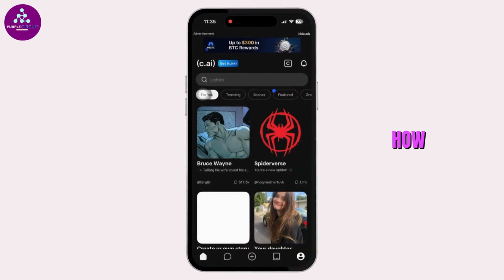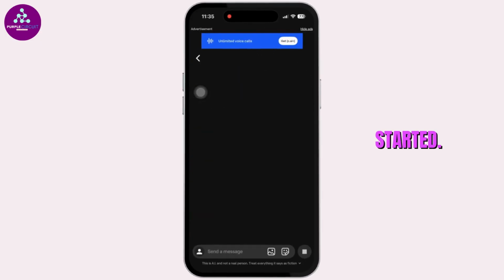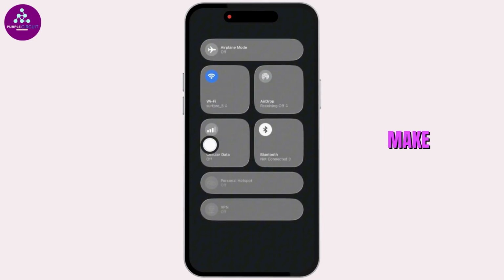In this guide, you'll learn how to fix Character AI not loading or stuck on loading screen. Let's get started. First, check your internet connection. Make sure you have a stable internet connection, or you can switch between networks, cellular data and Wi-Fi.